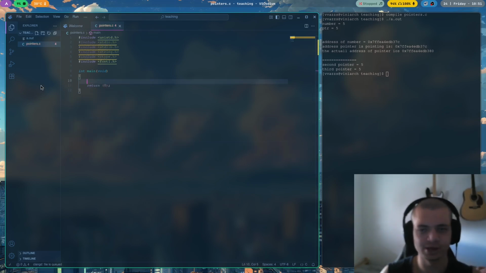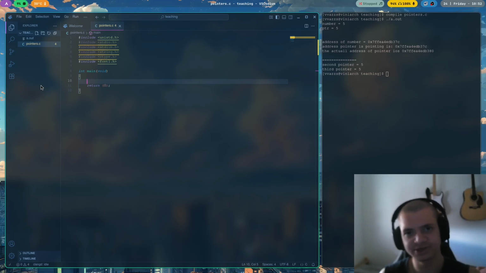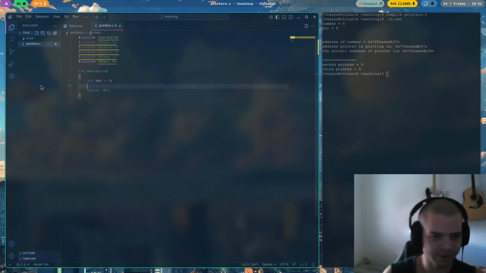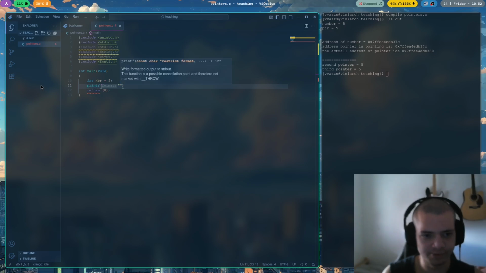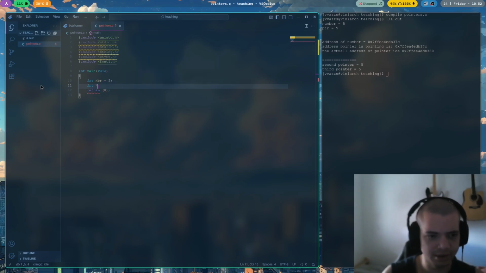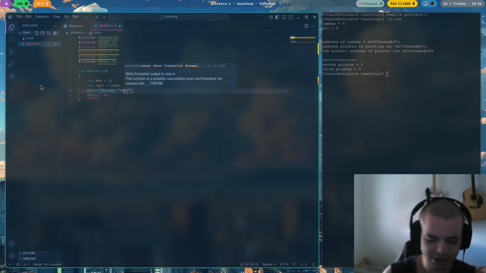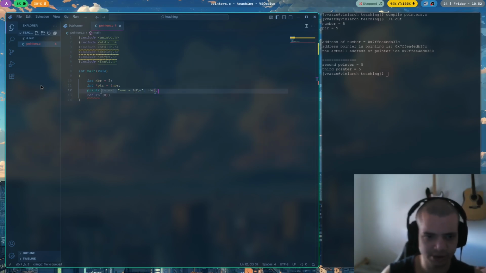But something very cool about it is that we can use pointers to change the value stored on the variable that we are pointing to. So we do int nbr equals to 5, we do int pointer is equal to nbr. So we printf %d num is equal to, and then percent and then slash n and put number.